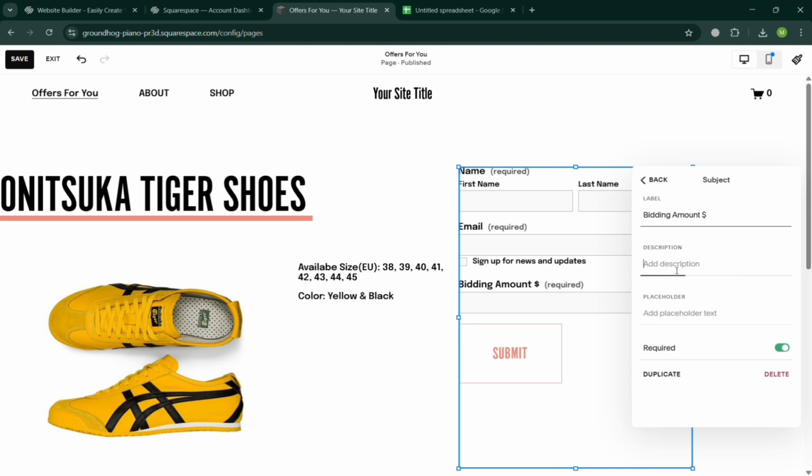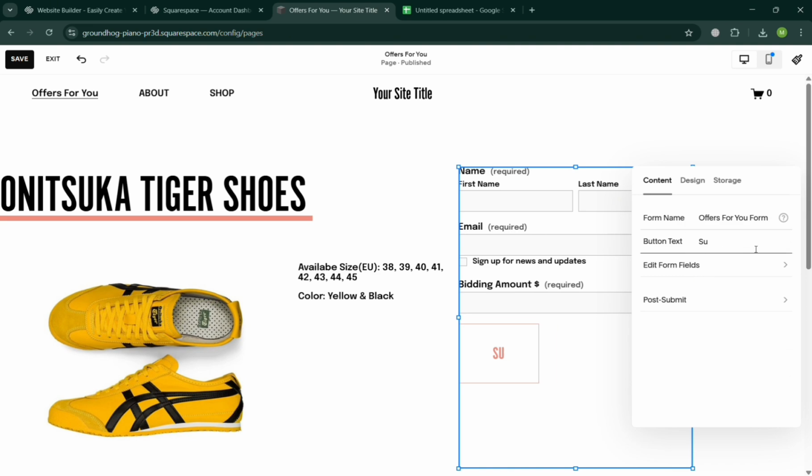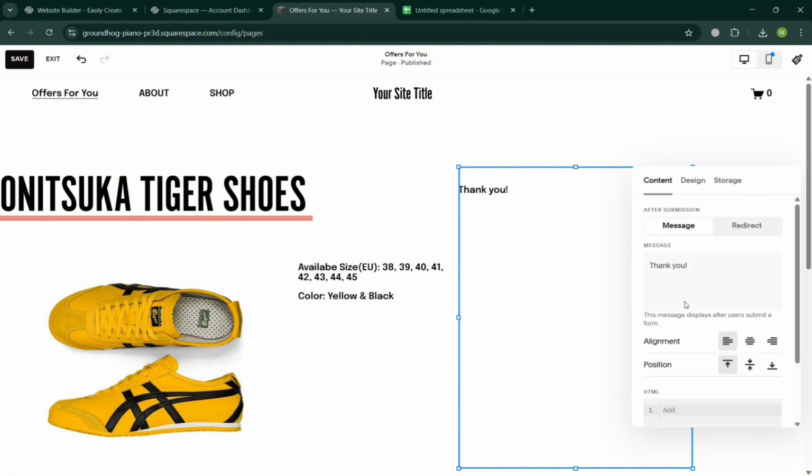You could also add a description that you prefer and even the placeholder, but I'm going to keep it that way. After that, you could also start changing the submit button. I'm going to change the button text in here. Instead of submit, I'm going to enter bid. Since this is an auction, you could also change the post submit message shown once the customer submits their form, and as you can see, it only has thank you.